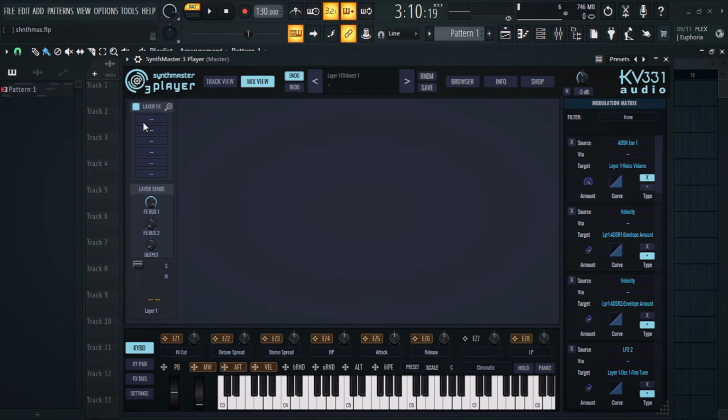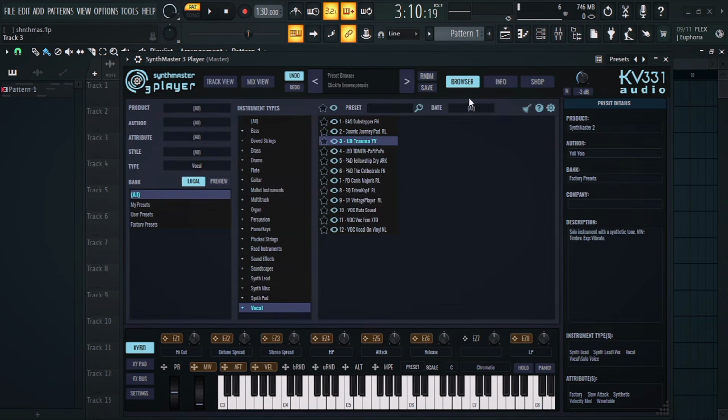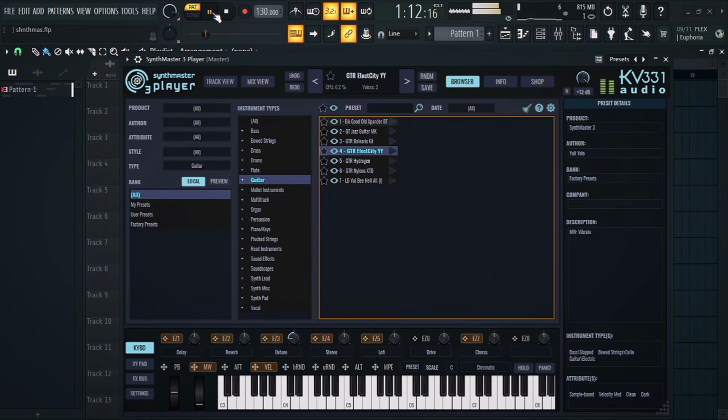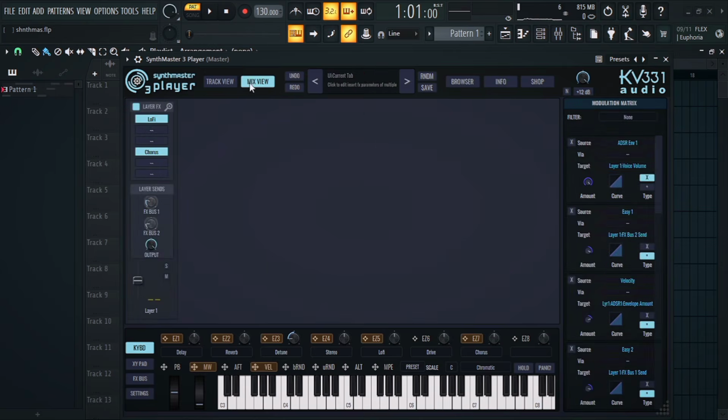So this is the presets. So most times they have effects here, but this one doesn't seem to have any effects. Let me change the presets and find one that has some effects on it. So let's try this guitar preset. So all you have to do is go to the mix view, and you're going to find the effects that are embedded in this preset.